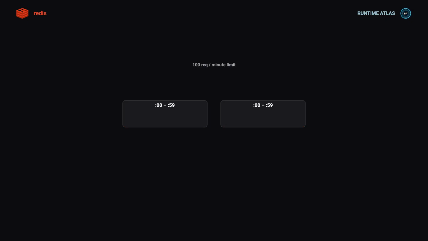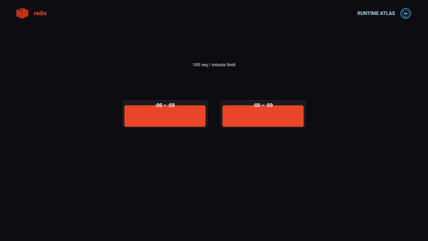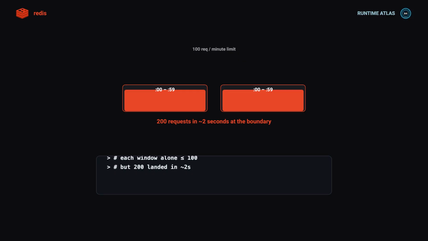Fixed windows are easy to reason about, but watch the edges. A client can fire 100 requests in the last second of minute 1, then another 100 in the first second of minute 2. Each window looks fine alone, yet 200 requests landed in 2 seconds. That is the boundary burst, why teams move to sliding windows when they need smoother fairness.